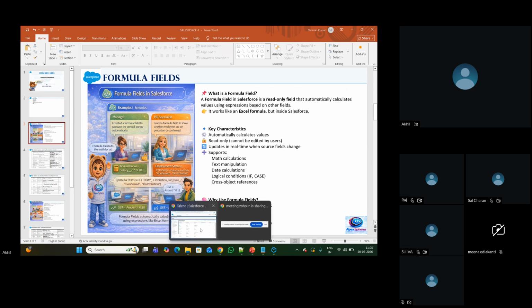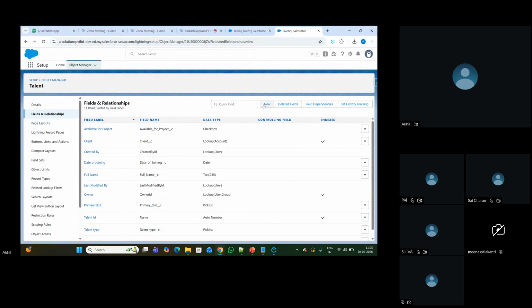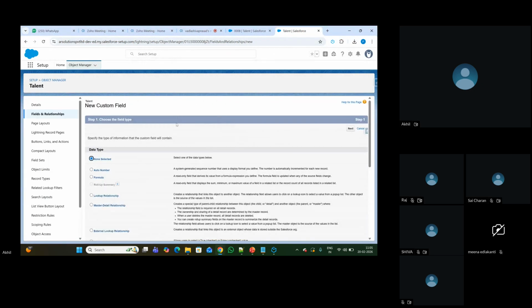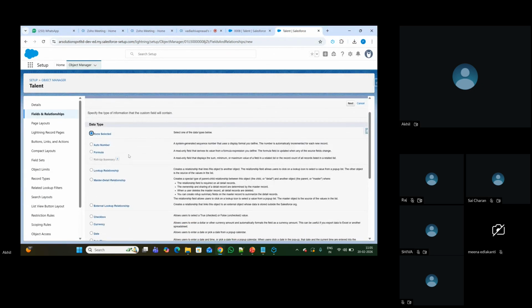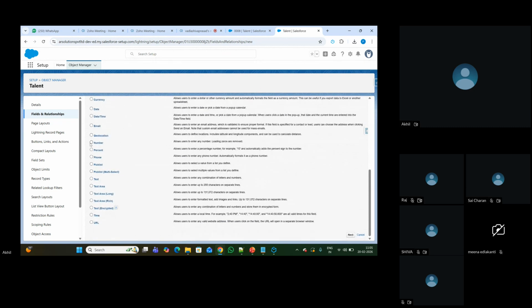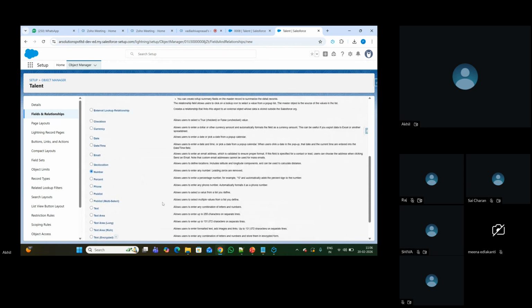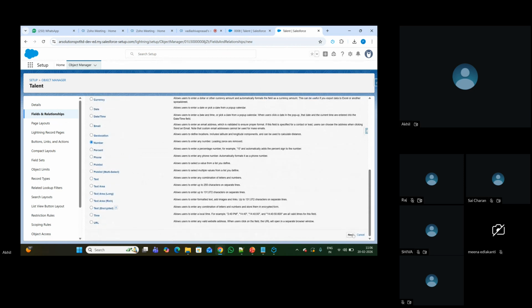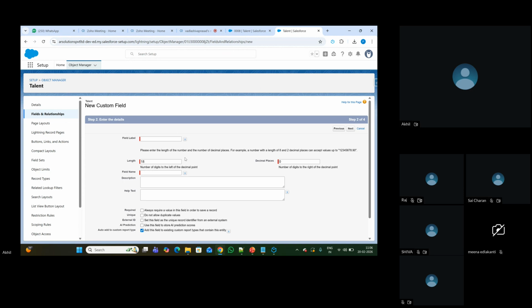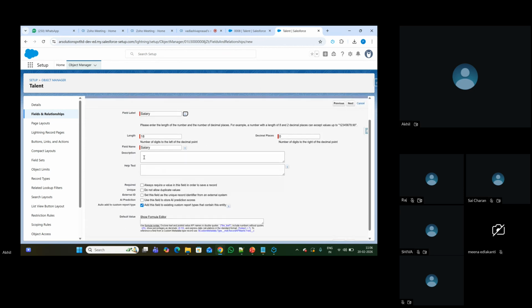So for this, I'll go and create a salary field. Salary field is a number field, because it's a number, right? Salary 10 lakhs or like 15 lakhs, whatever it is. It's a number, right? So I'll say it as salary. This one place is zero.